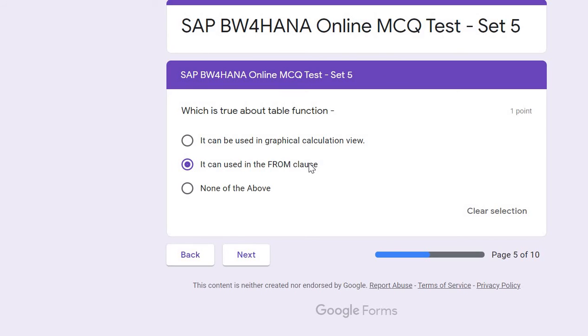But if I'm talking about a procedure, how can you call a procedure? You just need to simply write call and then the procedure name. But in the case of table function, you have to write select, then field names, then from, then the table function name. That's the way you can call a table function.